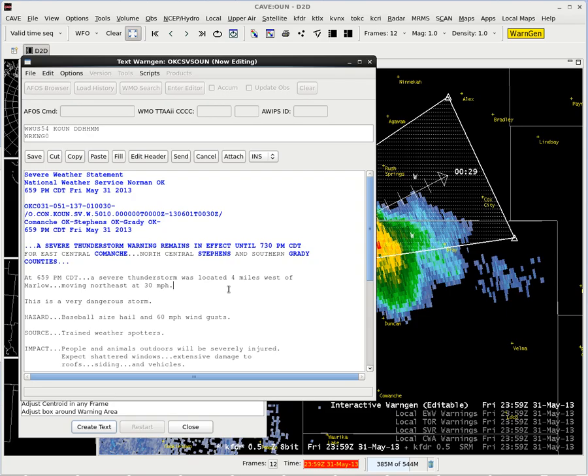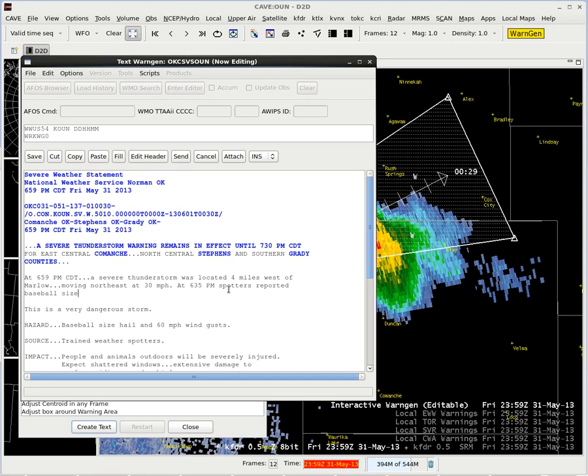So this spotter report was at 6:35. So we're going to say at 6:35 p.m., spotters reported baseball size hail 5 miles east-southeast of Lawton.